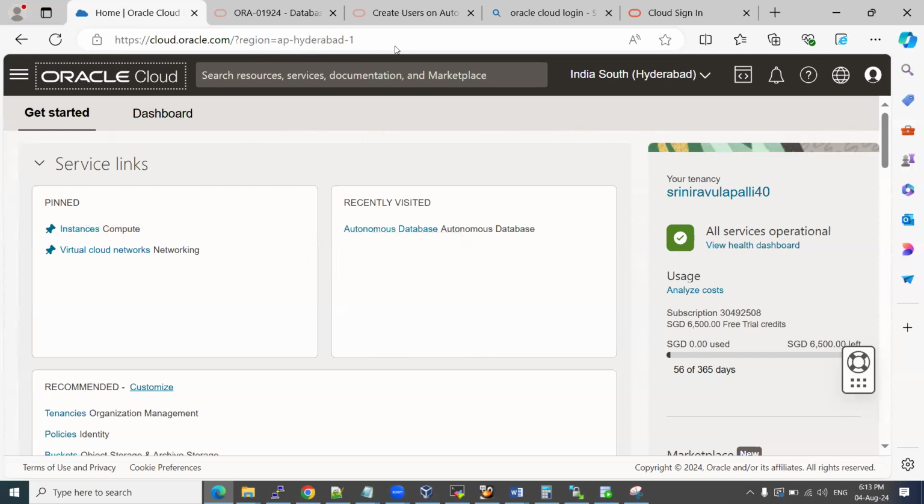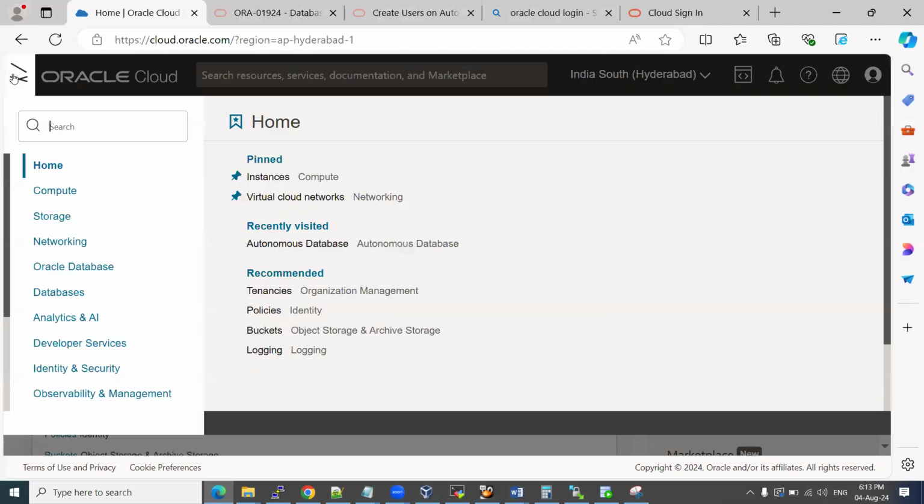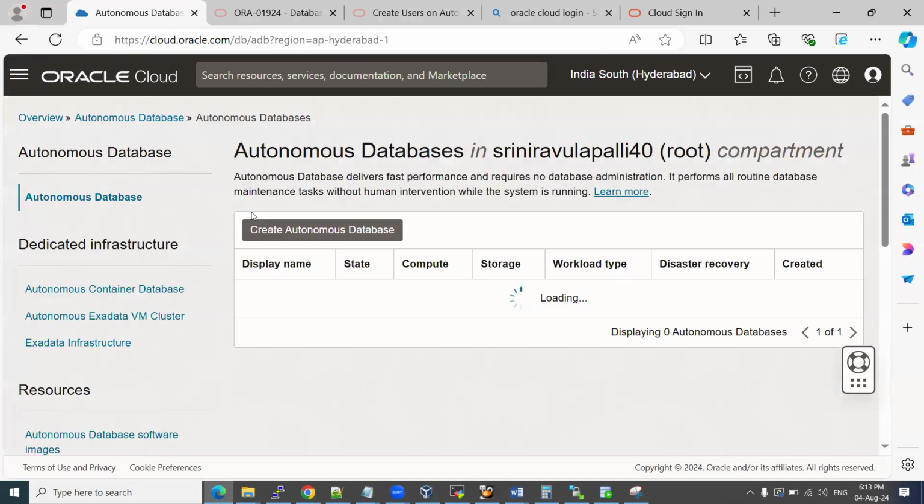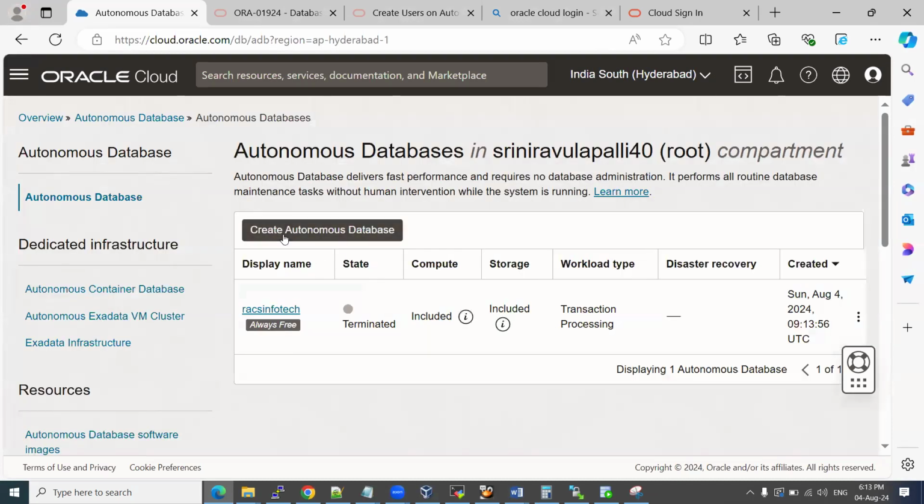From here, I'm going to show you how to create a database. In your left side navigation menu, click on Oracle databases. Here you have autonomous databases, data warehouse, all these things. Now we are going to click on the autonomous database option. Once that is done, then create autonomous database.